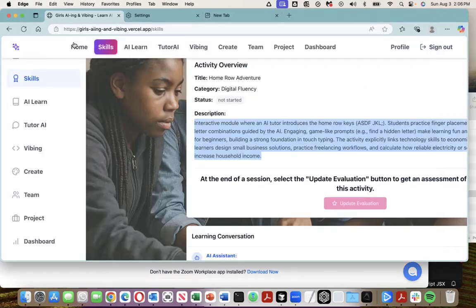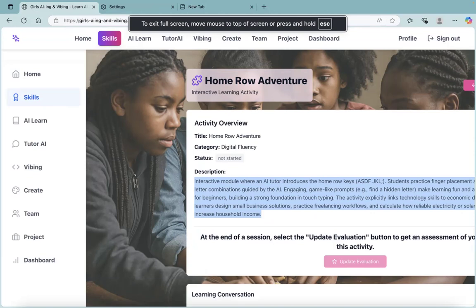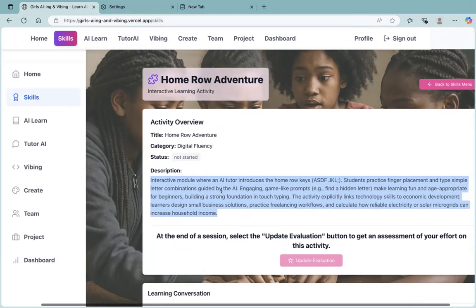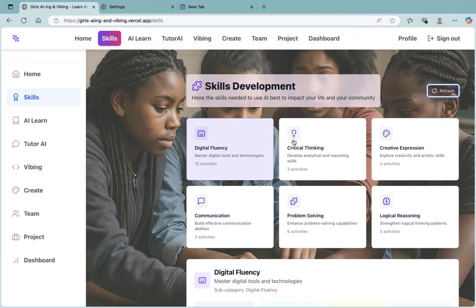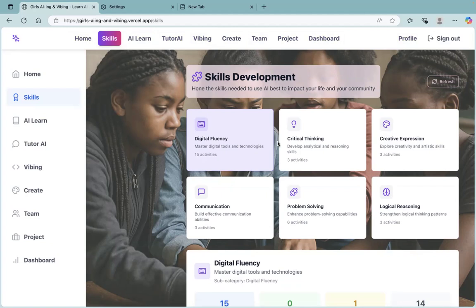Now we are going to go to home row adventures. So skill development, digital fluency, focusing on that. And so when you get into the AIing and vibing website, you'll select the skills tab in the navigation bar. This whole row here is called the navigation bar. So select skills. Then you have different skills that you potentially could work on. Right now, we're going to focus on digital fluency.